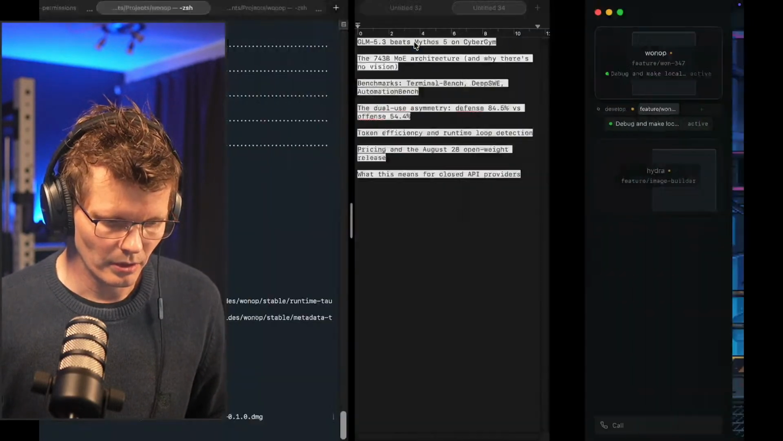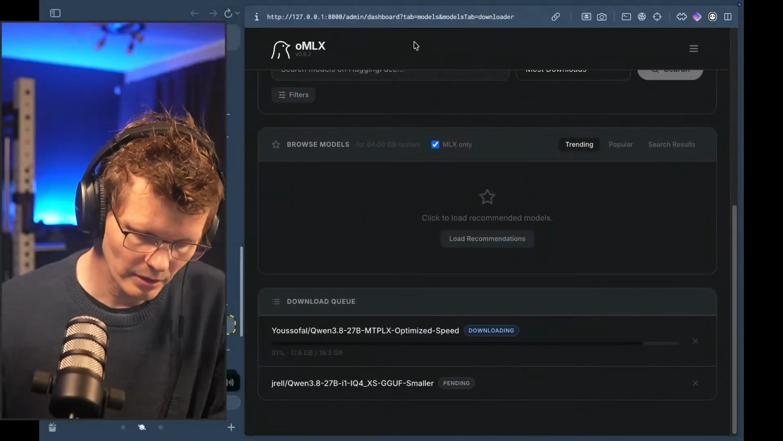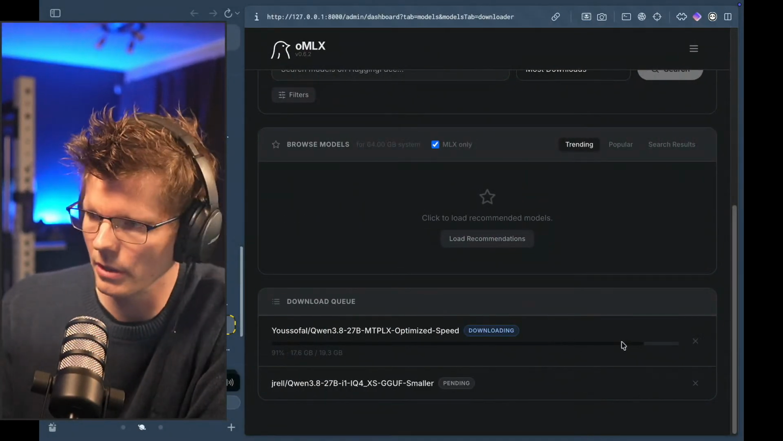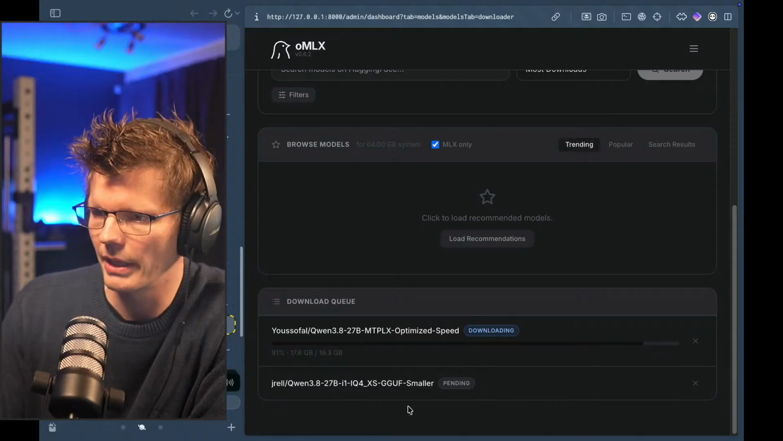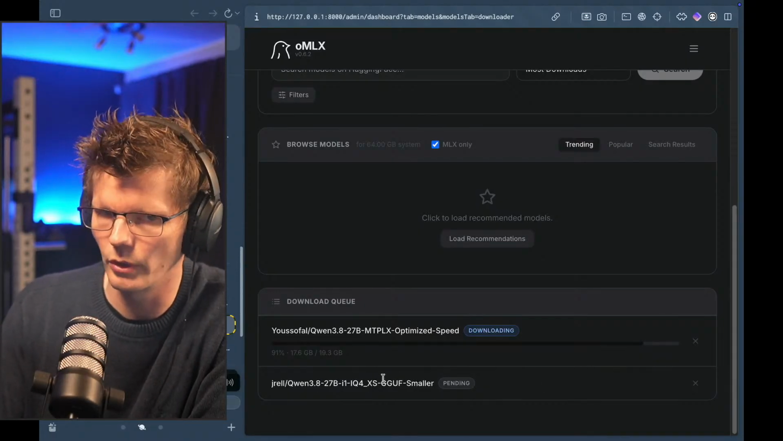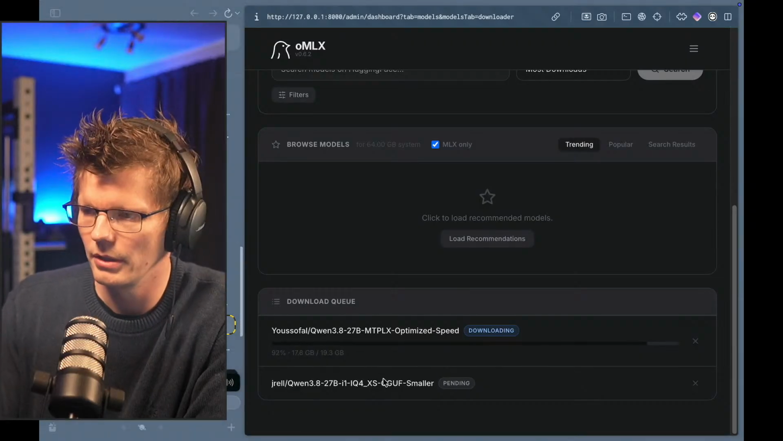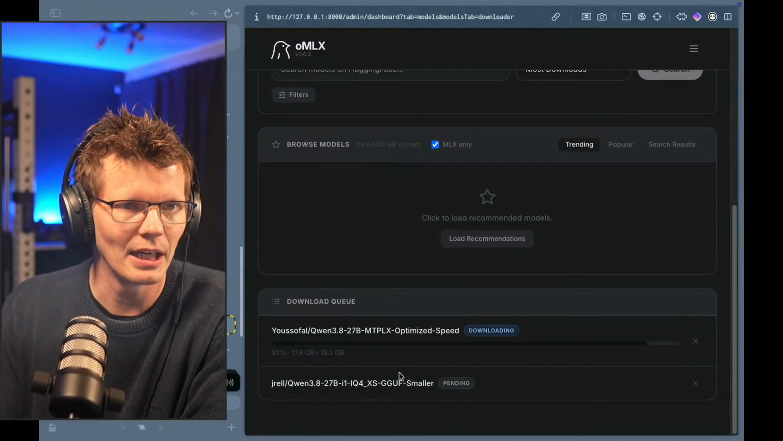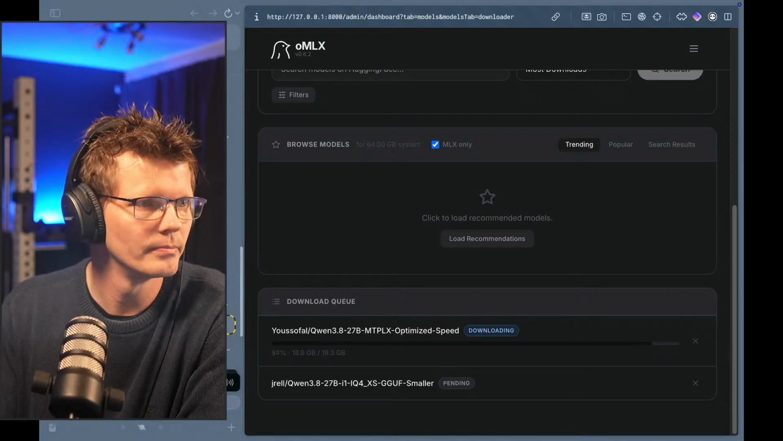So let's see, we should be close to being done. Almost there with a smaller model. And actually I think we probably will go for the smallest one here. We just want some stuff to work now, and then we can come up with excuses for buying hardware afterwards.